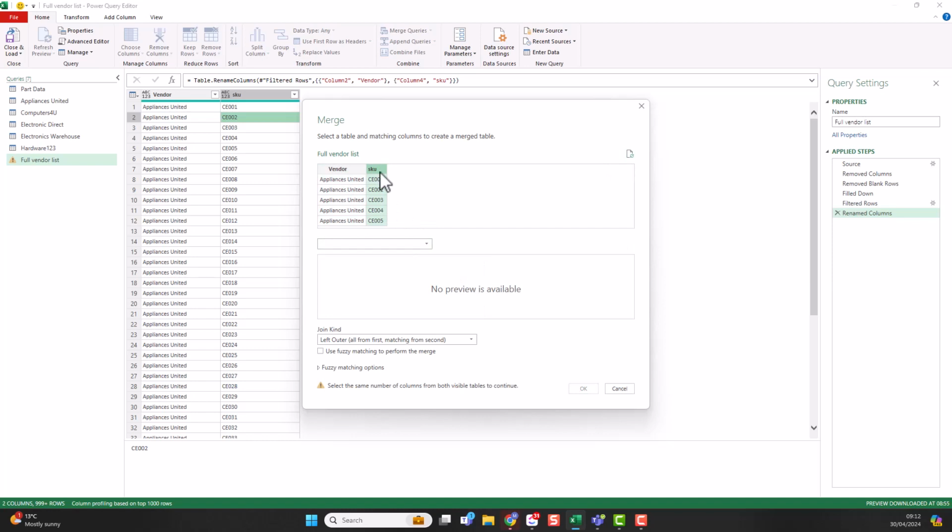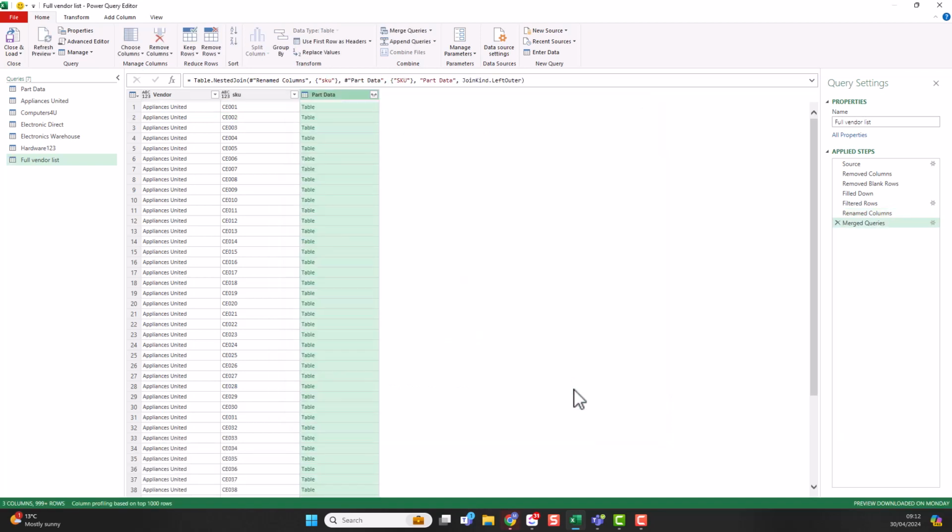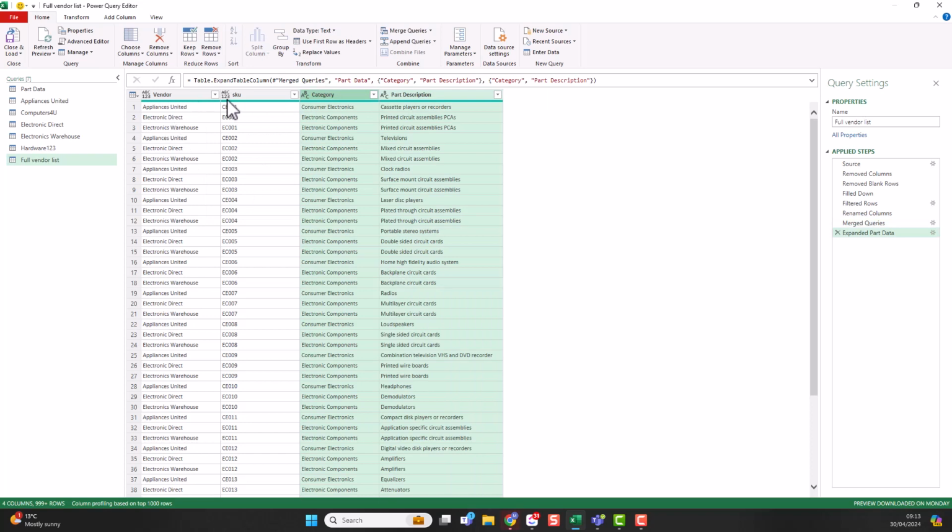So let's do that again. SKU, part data, SKU, 1649 of 1649. So all of my part numbers here are found in our part master data. There was over 1,300 rows originally on my part data list, but remember, because I've appended the vendors, those electronic components are going to be duplicated, so there's going to be more rows. There are also some part data rows that don't have a vendor, but we'll look at that on the next part. So if I just expand here, don't need the SKU, we'll just bring in the category and the part description.